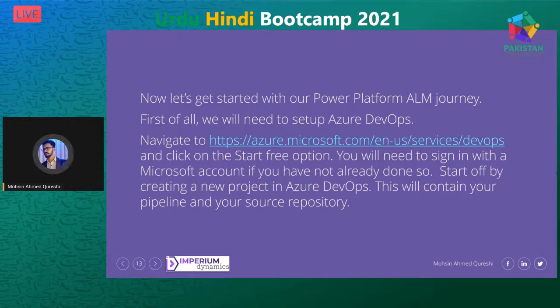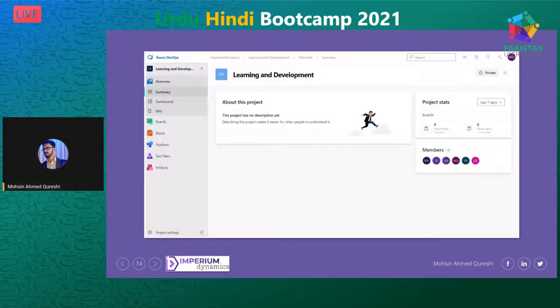And then you can start a project by creating a new project, and this will be the project where our pipeline and our repository will reside. So this will be our main project for this ALM journey. So on to the next slide. This is an example of how I built a project on Azure DevOps. This is the created project. I've named it Learning and Development for the sake of this presentation.